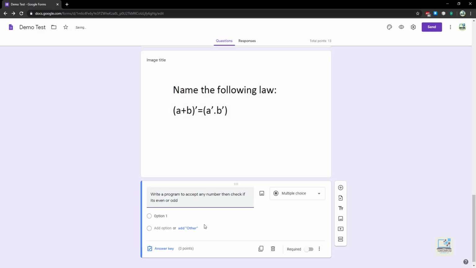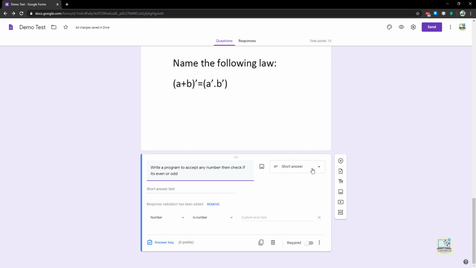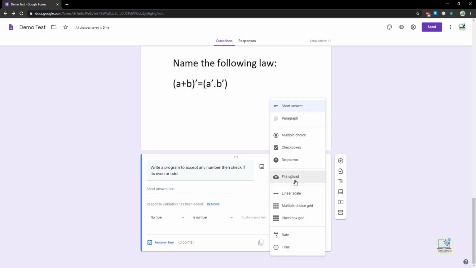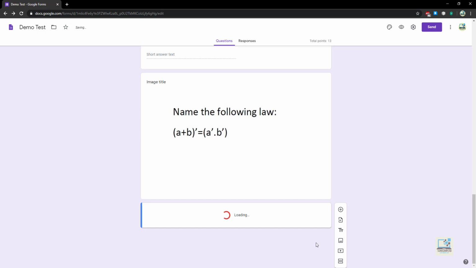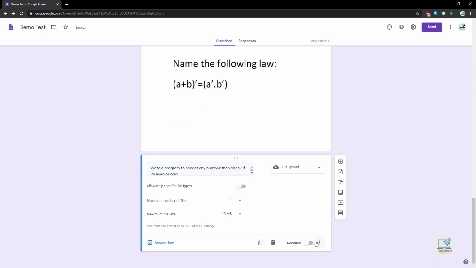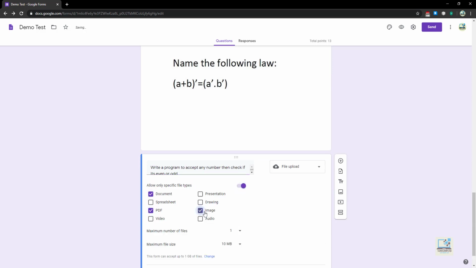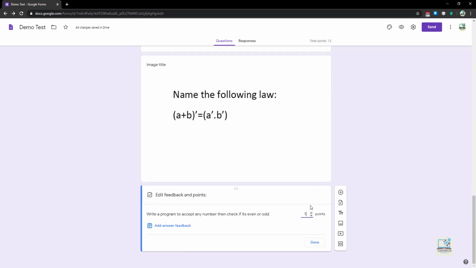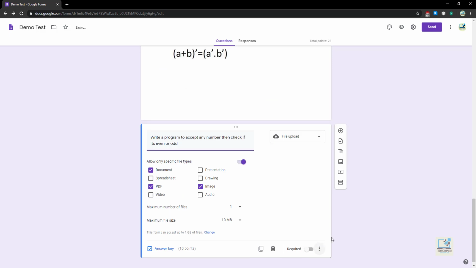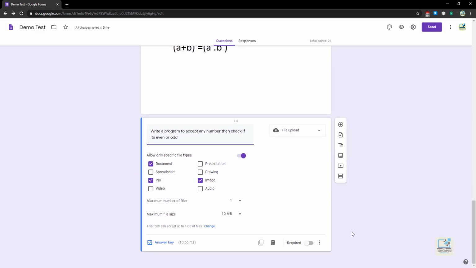I will select the option of file upload from here. Then I will have to click on continue. After that, if I want the students to only be able to upload a specific type of file, I can select which type of file I want them to upload. How many files I want them to upload, that I can select, the maximum size of file, and answer key I am assigning 10 points to this one, okay? So beside that question, there will be one upload option, one add file option when the students open the question paper.